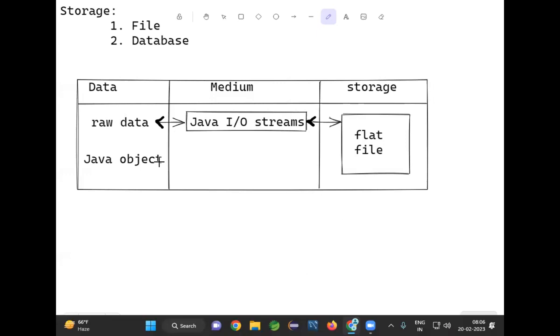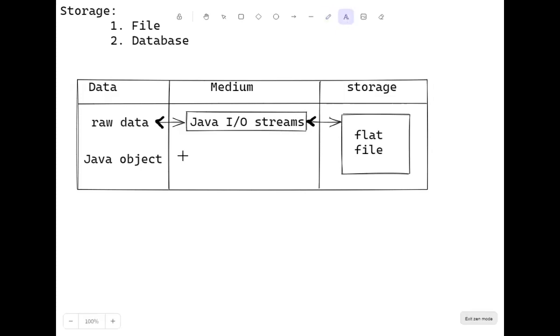Suppose the data is a Java object, like a customer object, an employee object, a policy object, or an order object, something like that. Then tell me now, which concept in Java is used for writing the data into this file? Serialization.